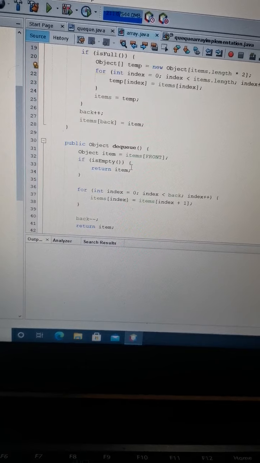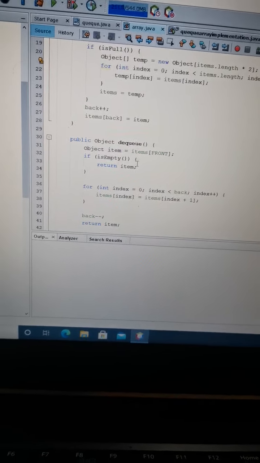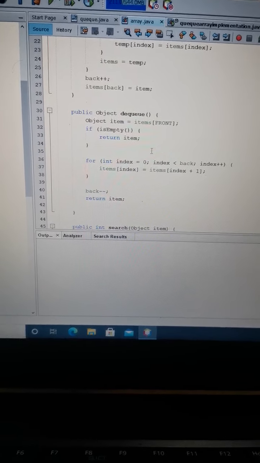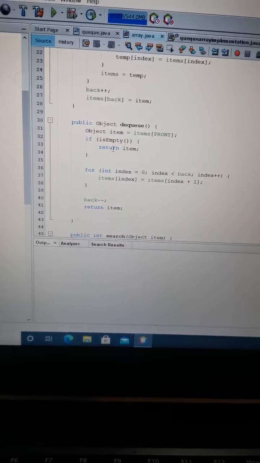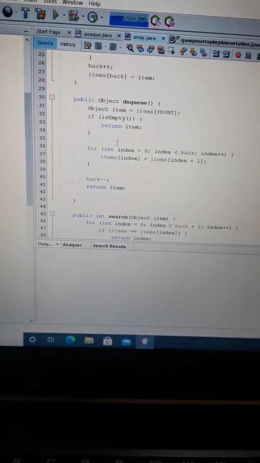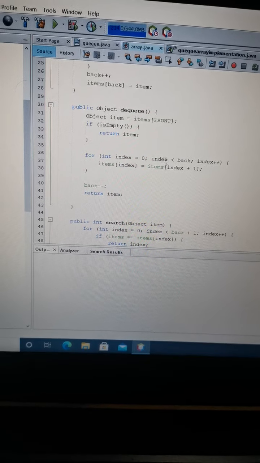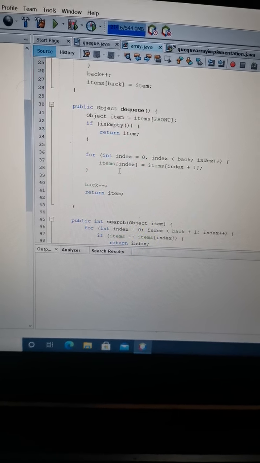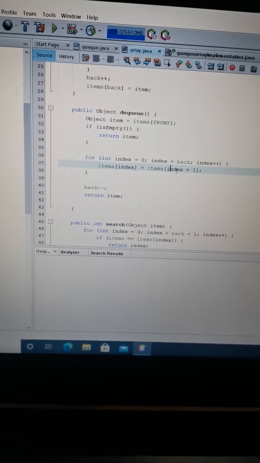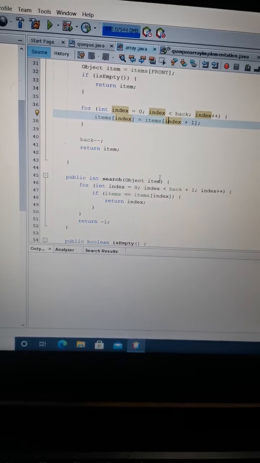So we have public Object dequeue. As I said earlier, dequeue removes the item at the front of the queue. So we have Object item equals items[front], and if it is empty, then it will return the item. And then for int index equals 0, index less than back, index plus plus, items[index] equals items[index + 1], and then back minus minus, and return the item again.